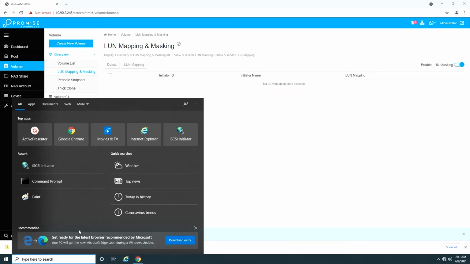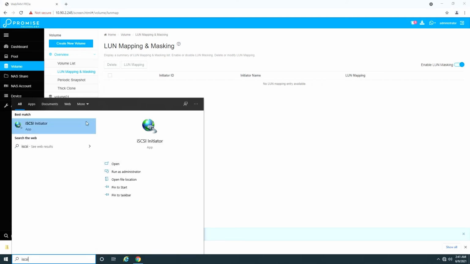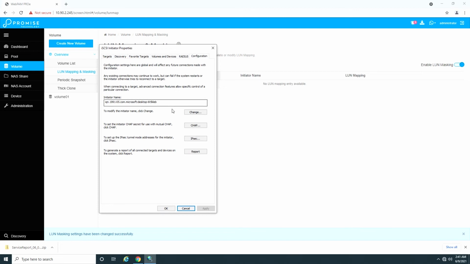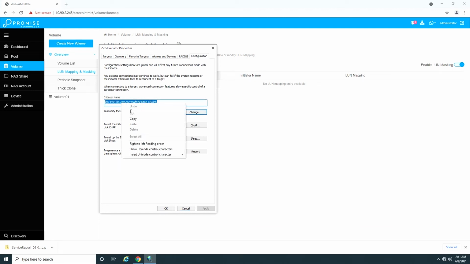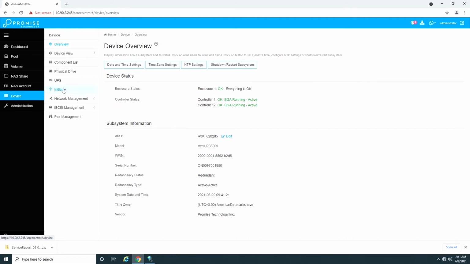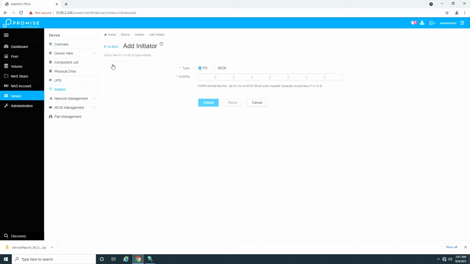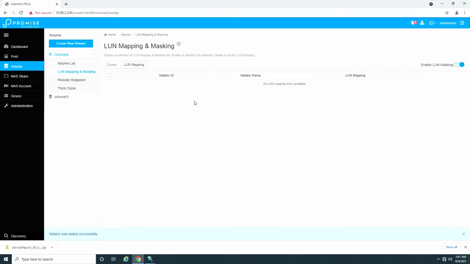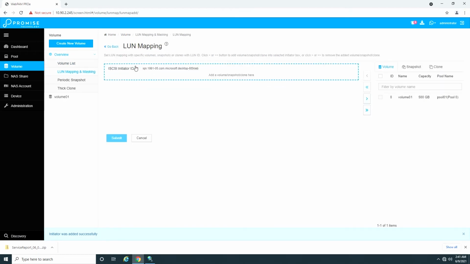Next, find the initiator name for the Microsoft iSCSI initiator on the client computer and copy it. Click on Device, Initiator, and Add Initiator to add the iSCSI initiator. Go back to the LUN Mapping and Masking menu and map the volume.